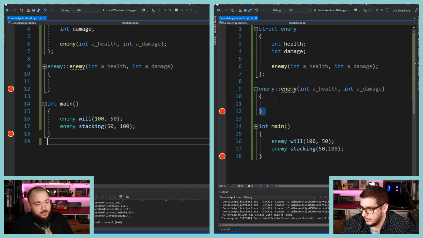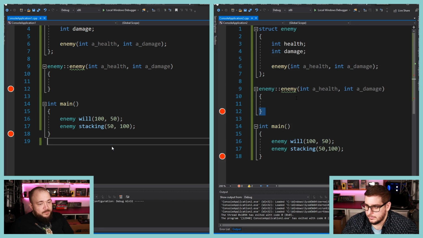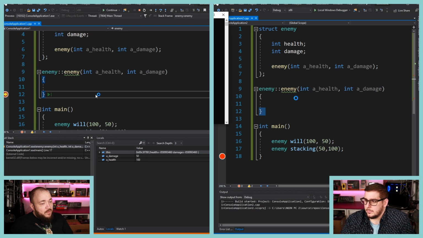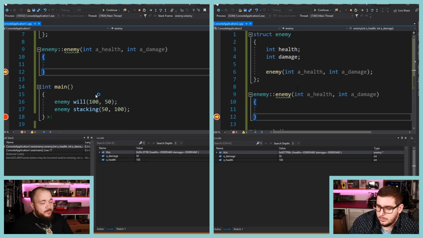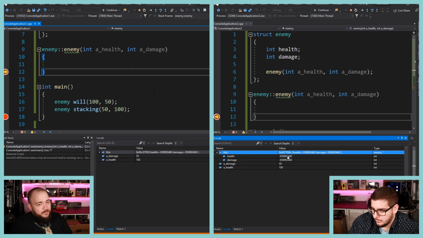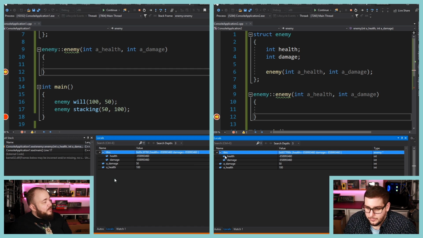Great. So if I hit F5 on that one, now I'm in the constructor function, right? And if you look at the locals, we have a health and a damage, because those are coming from the arguments in the function. But we also have a thing called this, which is this class. And if I open it, you can see health and damage is garbage. Because we never set it.